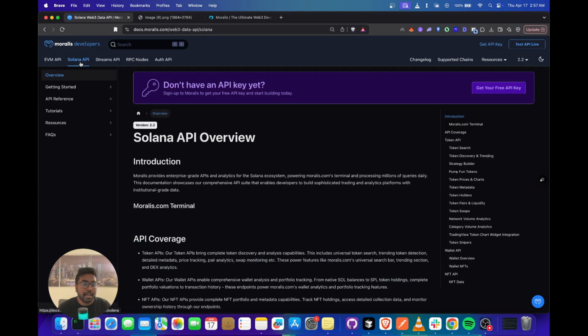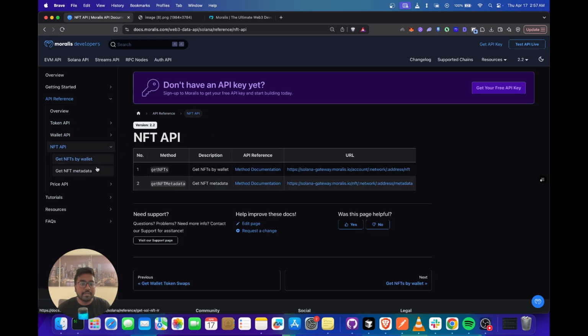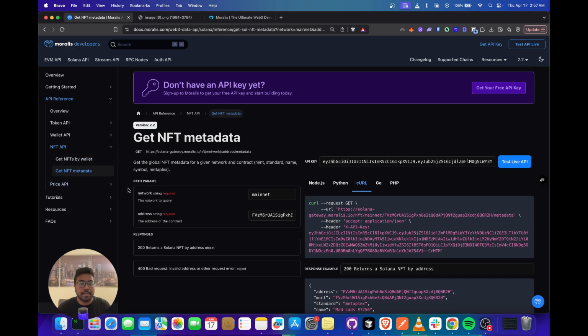Since we're going to go over our NFT metadata endpoint on Solana, you can go straight ahead and click on Solana API. Once you click on API reference, you can see we've got all of the API categories here. Once you click on NFT API, you can see we've got the get NFTs by wallet and NFT metadata endpoint. So you can go ahead and click on the NFT metadata endpoint. What we're going to be seeing is how you can use this endpoint to actually fetch NFT data for any Solana NFT in just one API call.